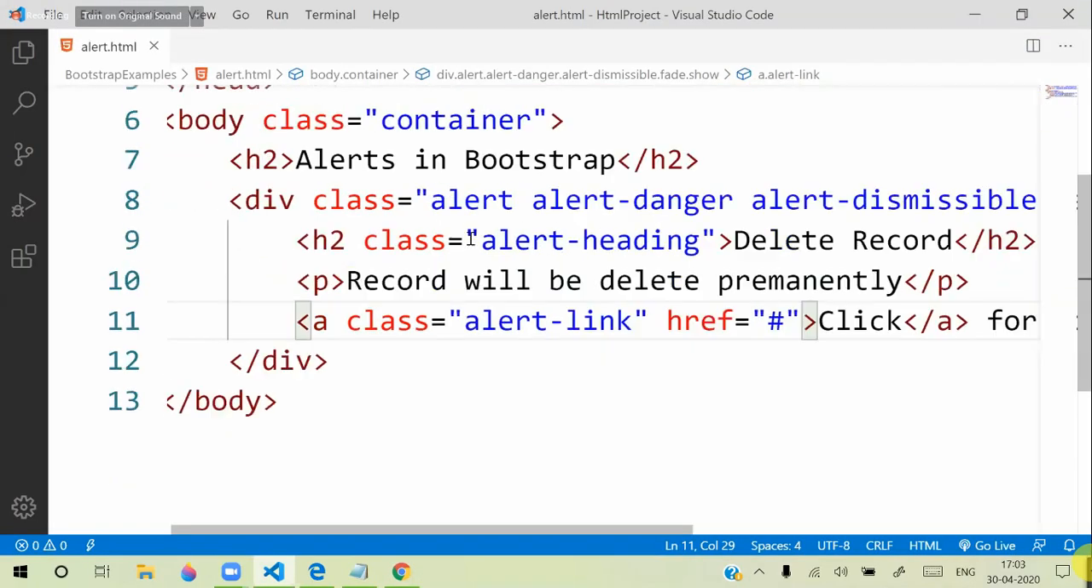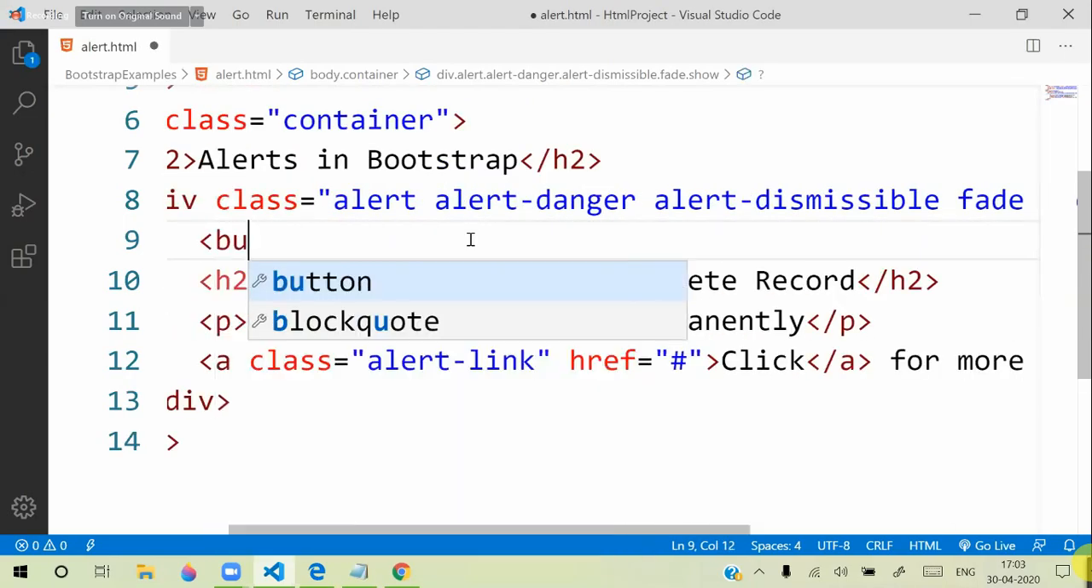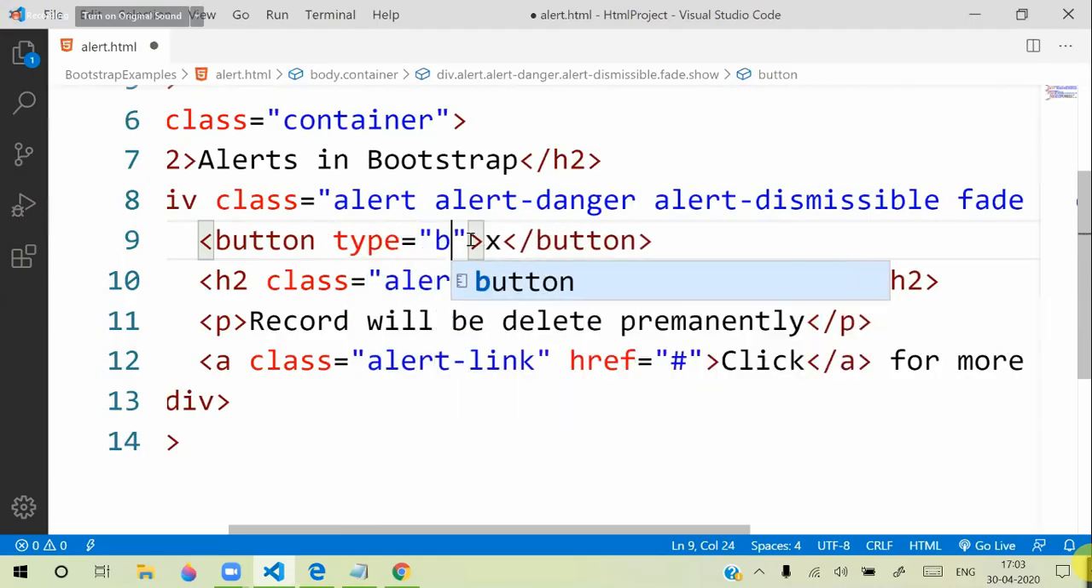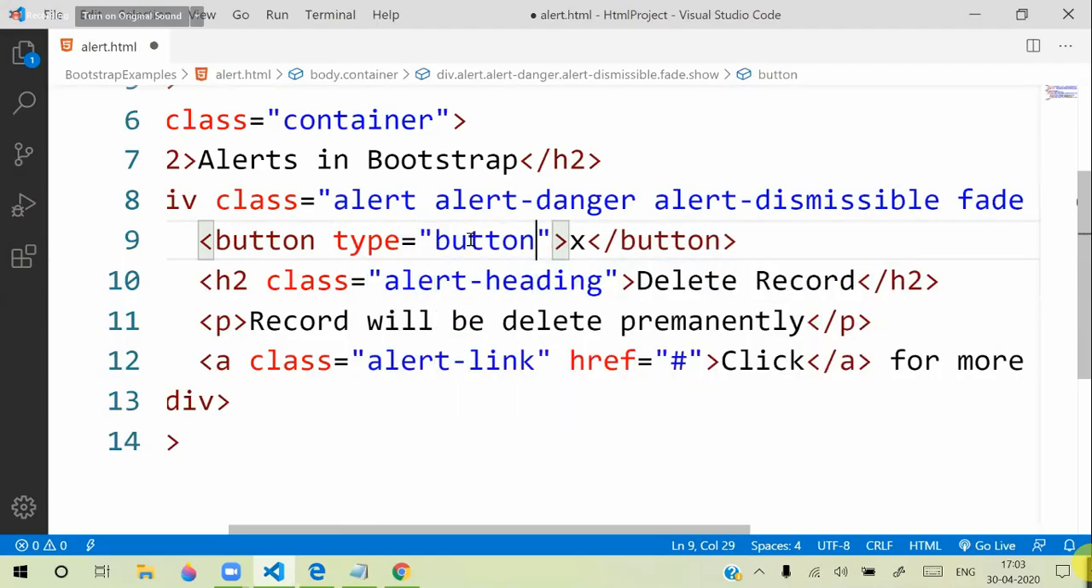So in the alert, we can keep a button here. Button text is cross, and button should have a class. First, button type. Button type is equal to button. Why? Because if I don't give type as button, by default its type is submit. Then we don't want a form submit. It is for only closing. Then type as button. And class we will give as close.